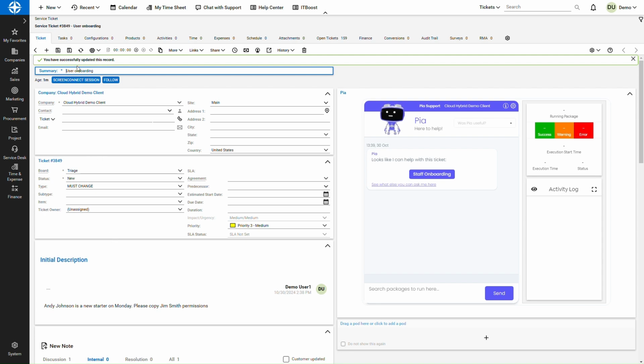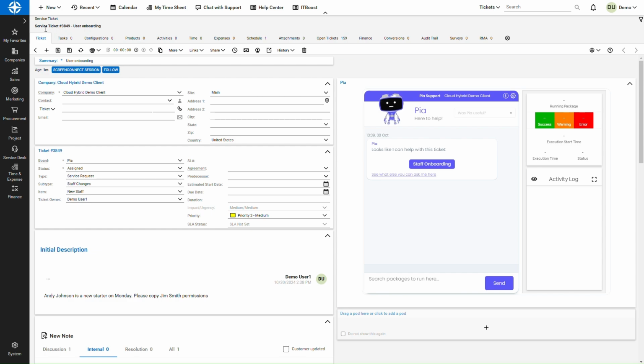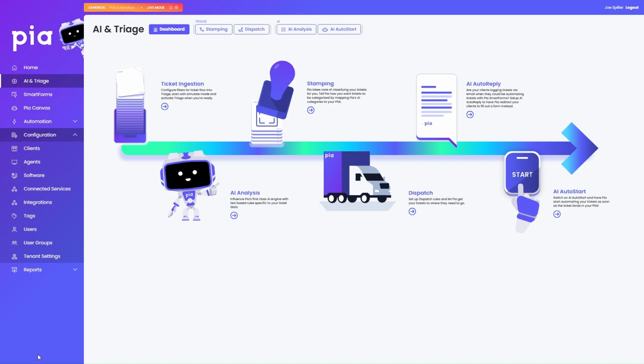This can be classification identifiers like the ticket body or title, as well as many others. It can also adjust critical fields like ticket status and ticket assignee. Let's take a look at a couple of examples.